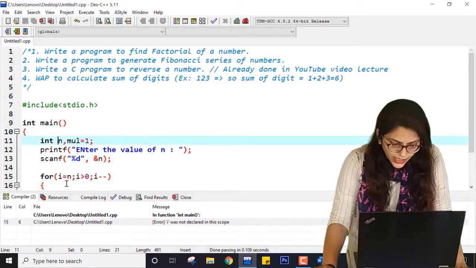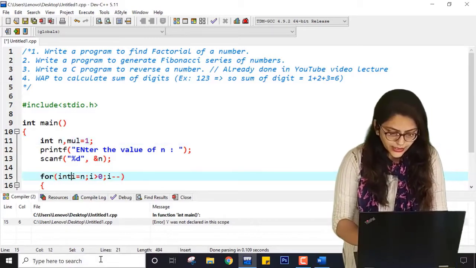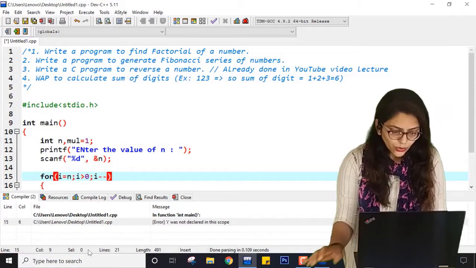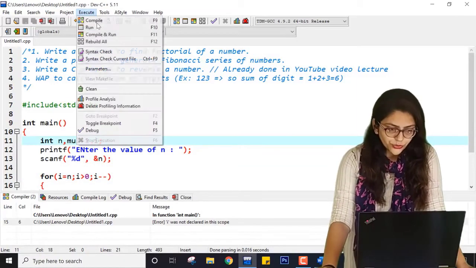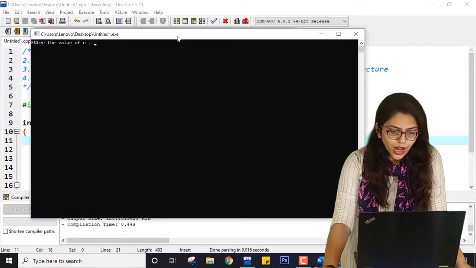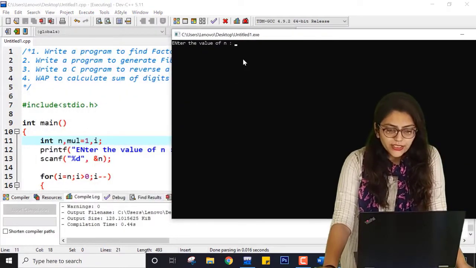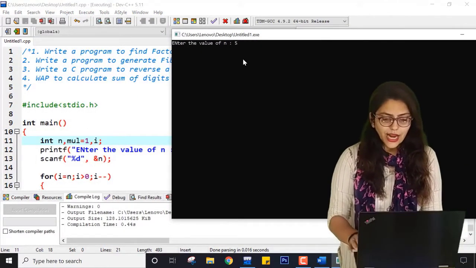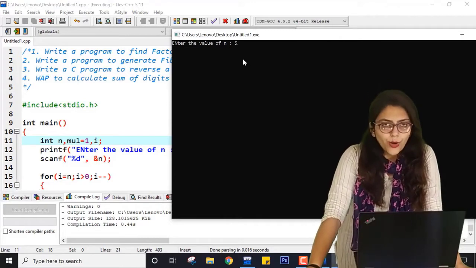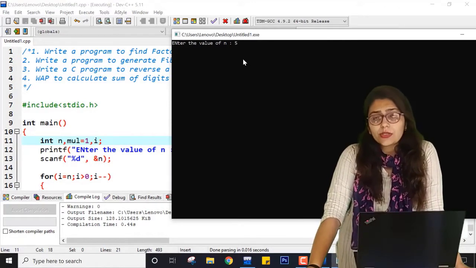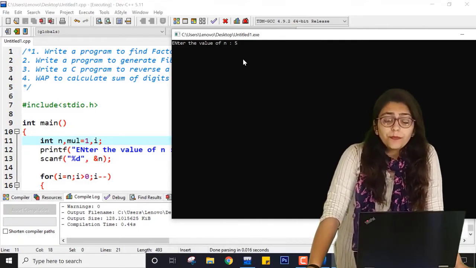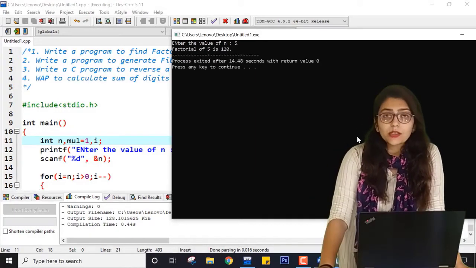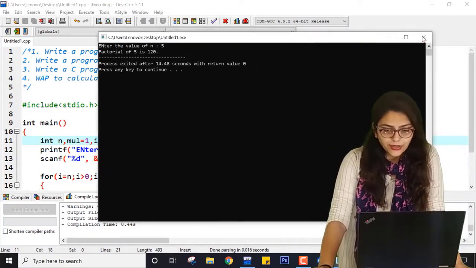I was not declared, so either you can write int over here, or also you can write int I over here. There is no issue. So let me compile the program and run it. You can see it is asking me to enter a value of 5, and I know that 5 into 4 is equal to 20, 20 into 3 is equal to 60, 60 into 2 is equal to 120. So the factorial of 5 is nothing but 120. So it is giving me the correct answer.